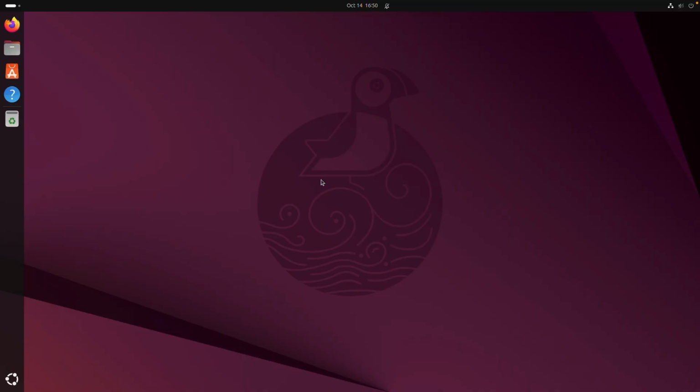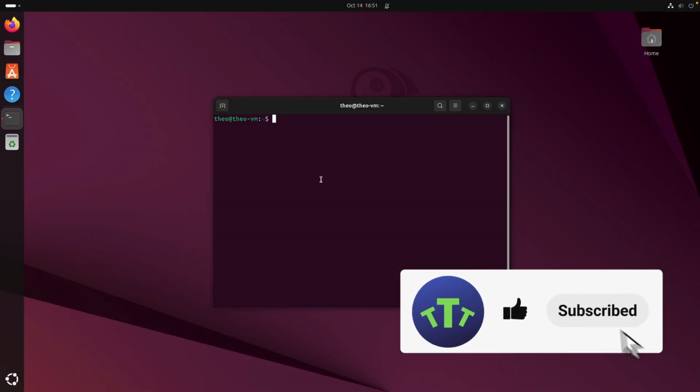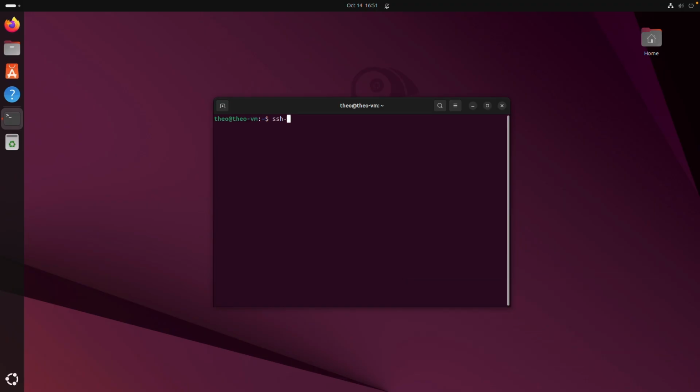So the first thing that we want to do is open up our terminal, and we're going to generate the SSH key for this computer. So we're going to type ssh-keygen. And it's going to ask us where to save the key. So we're just going to leave it in its default location. So we could just press enter.